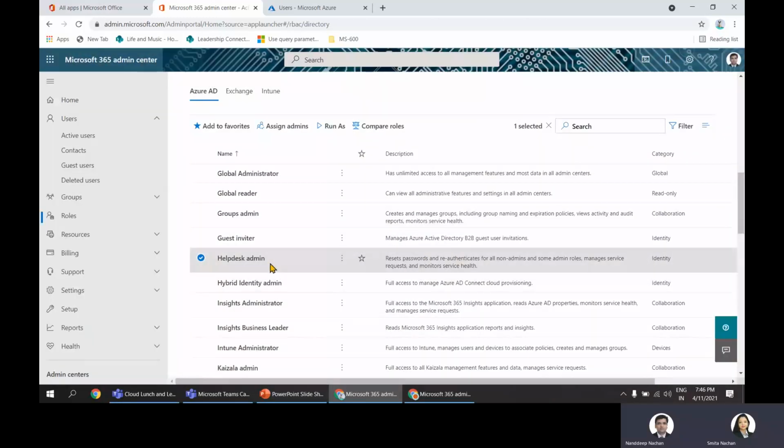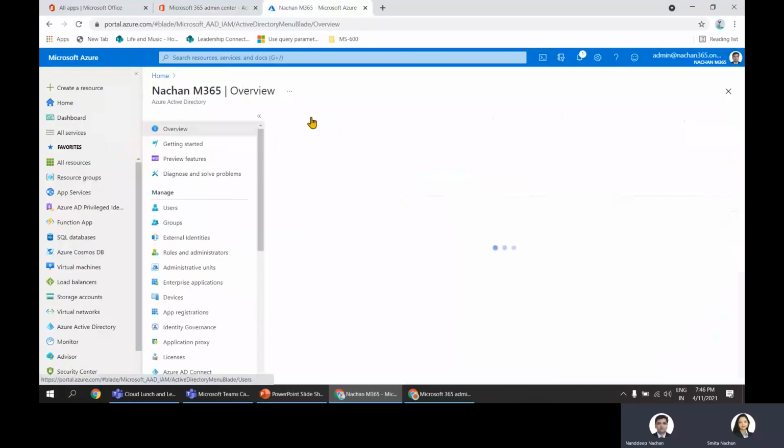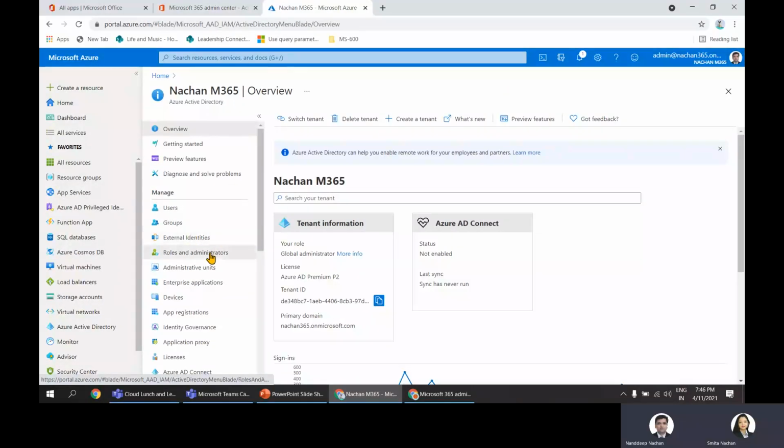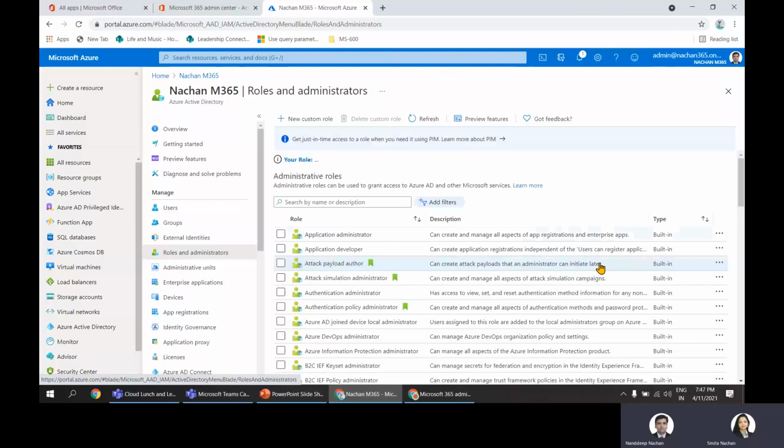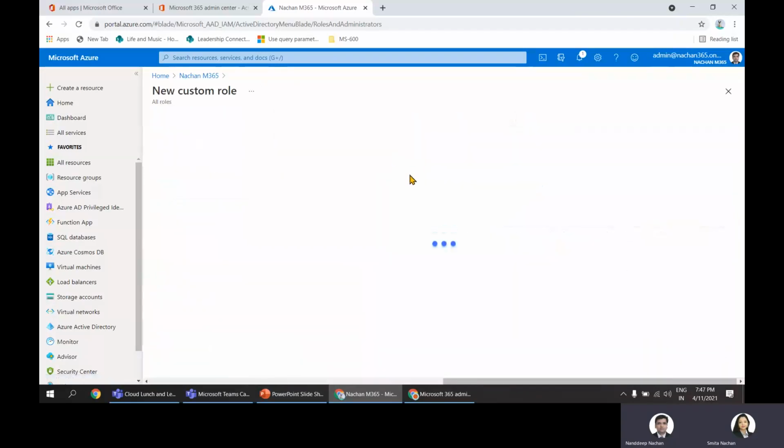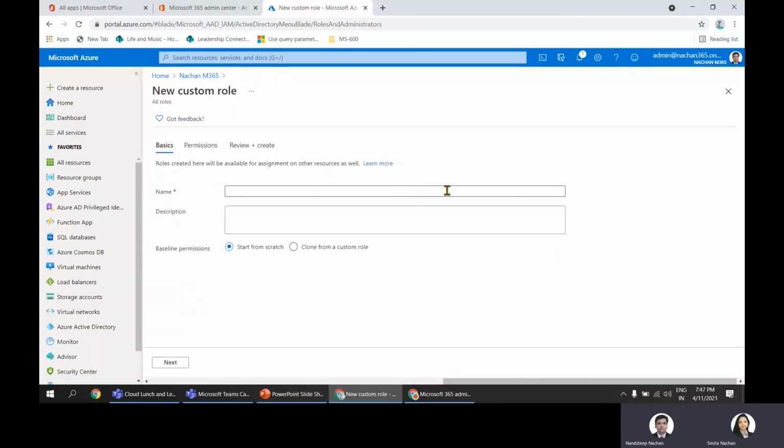On the other hand, if we go to the Azure portal, under Roles and administrators, you can also create a new custom role. So this is about RBAC. Now let's go back to our slide.